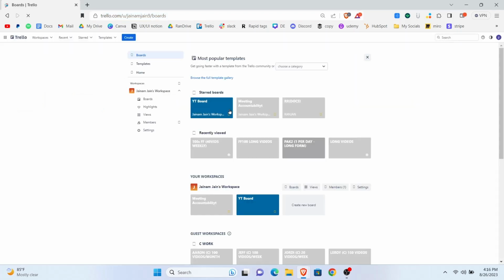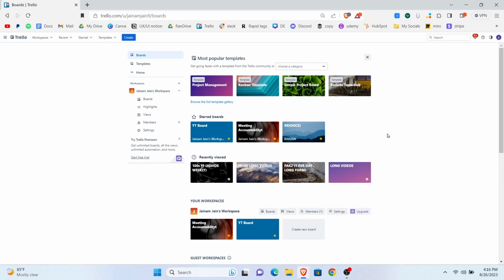Without any further ado, let's get into it now. First, go to Trello.com. If you already have an account, then log into it. And if not, then create a new one. Now, you will be able to see the Trello dashboard. The Trello dashboard is very simplified.